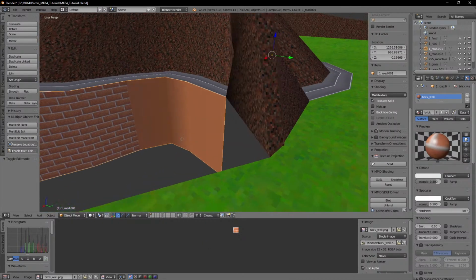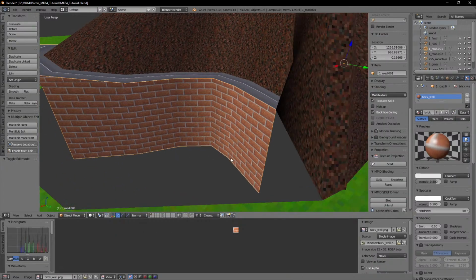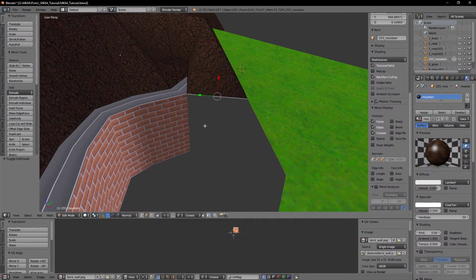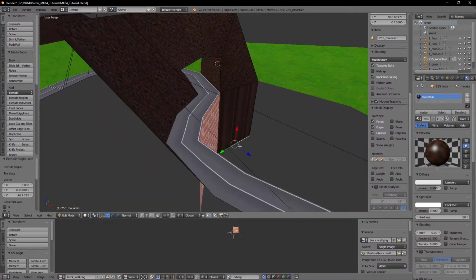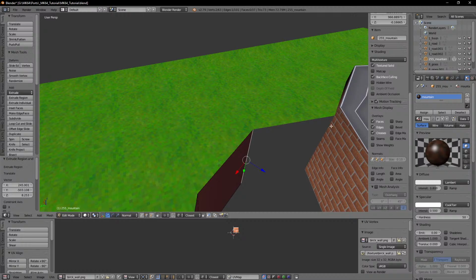Well, whatever, you know. Just go with it, I guess. Okay, cool. And now we're going to extrude this down as well. Extrude it over here.